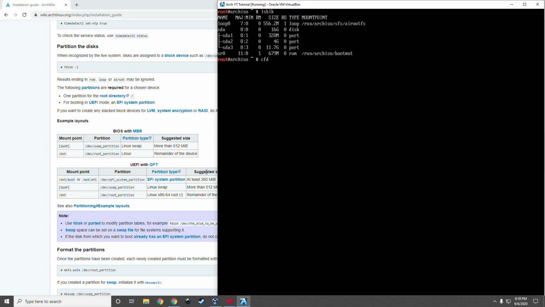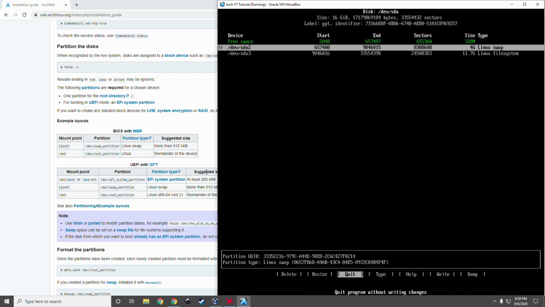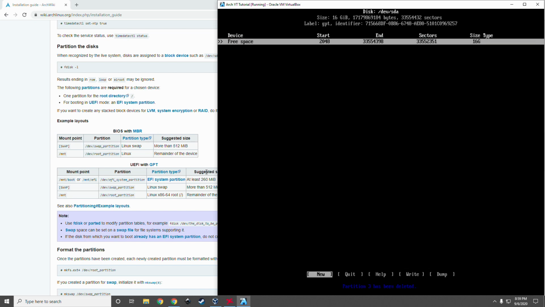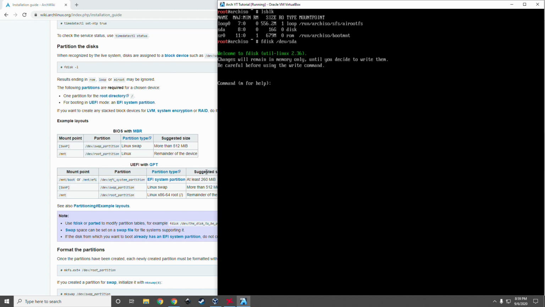Unfortunately, I'm going to delete that and then use fdisk, because fdisk is more sophisticated, gives you a little more control, and generally it's more difficult. However, it's better. So first things first, let's make sure we delete everything. Let's use fdisk /dev/sda.